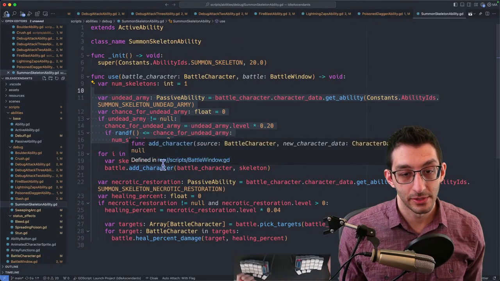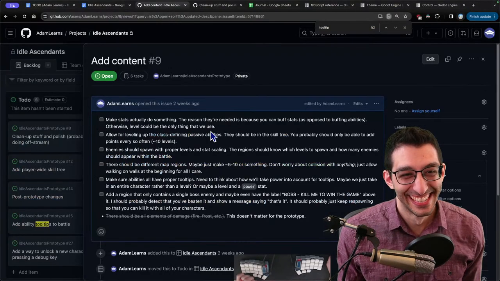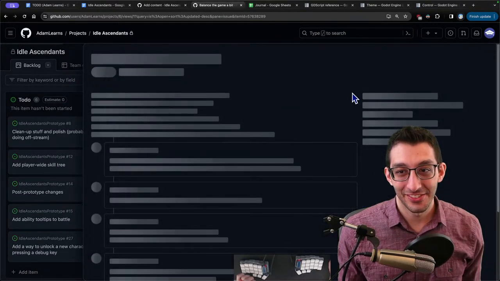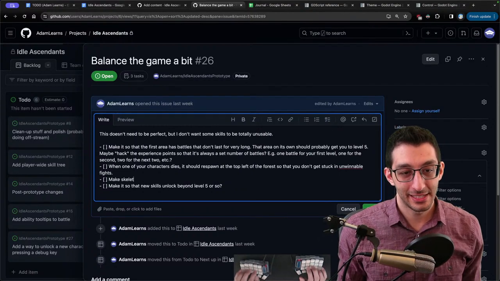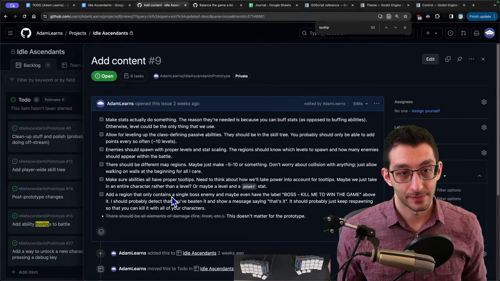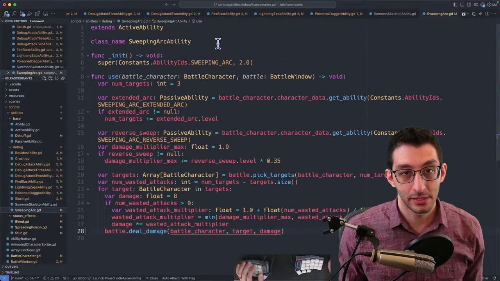Skeletons don't even have a level. This is probably a problem. Yeah, that's probably a problem. That's a balance problem, though. Write that down. Balance the game a bit. Make skeletons spawn at your level. Make them gain stats by doing this. Okay, so that doesn't have a problem here, but then this one does.